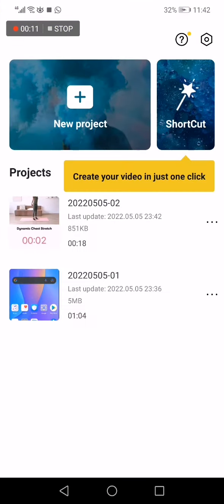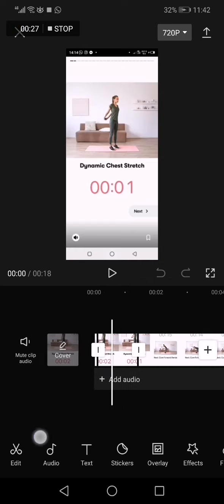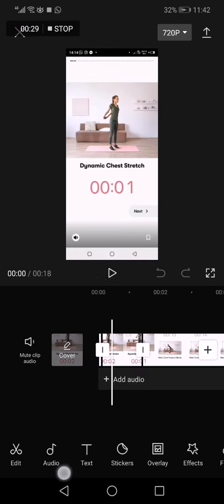First thing, go to the app. As you can see right here, this is the home page. Now click on your video, or you can upload a new video from here. Choose your video, and now all what you have to do is simple. Go down here and click on the audio option.